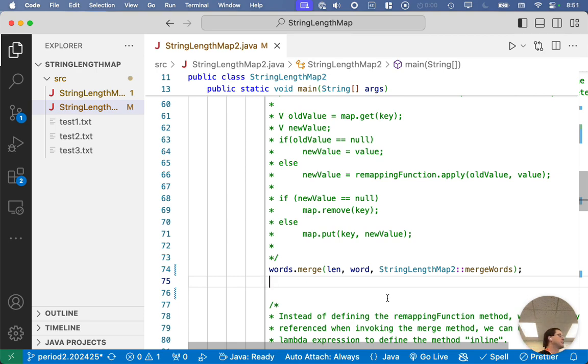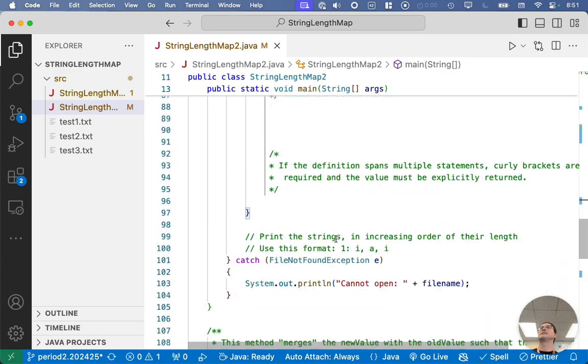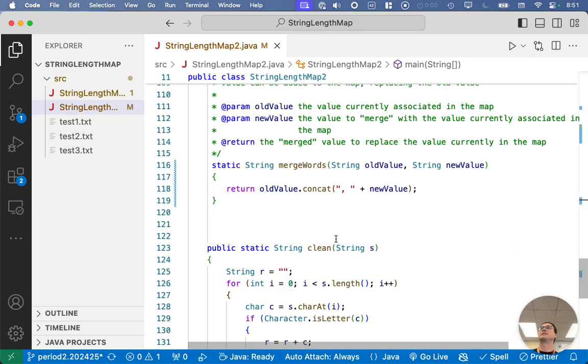Let's pause here as well, because this is something very different. Questions about using the merge method and passing a reference to a method as a parameter? Yeah. Correct. Let's see if I can do this. That's a great question.